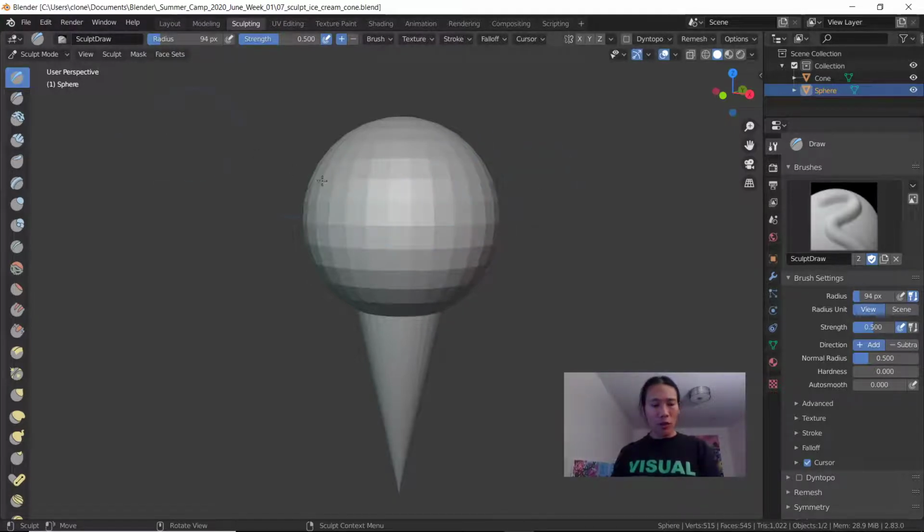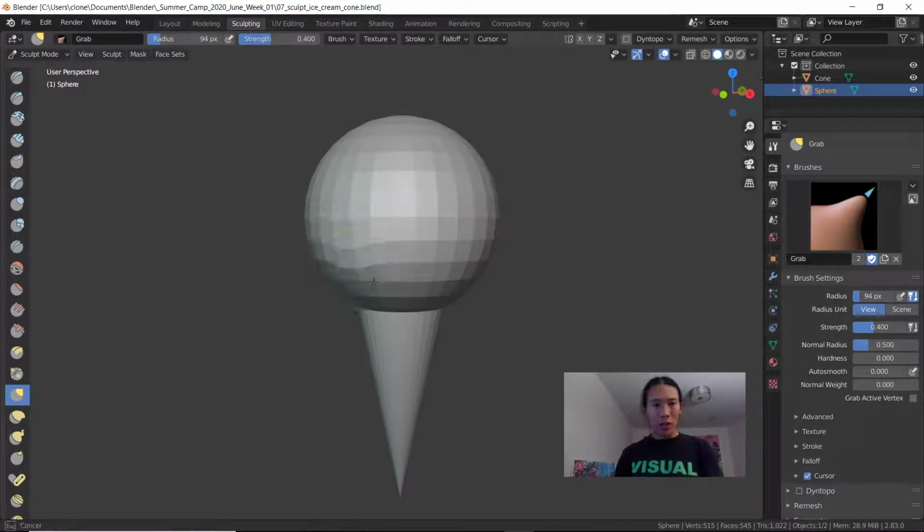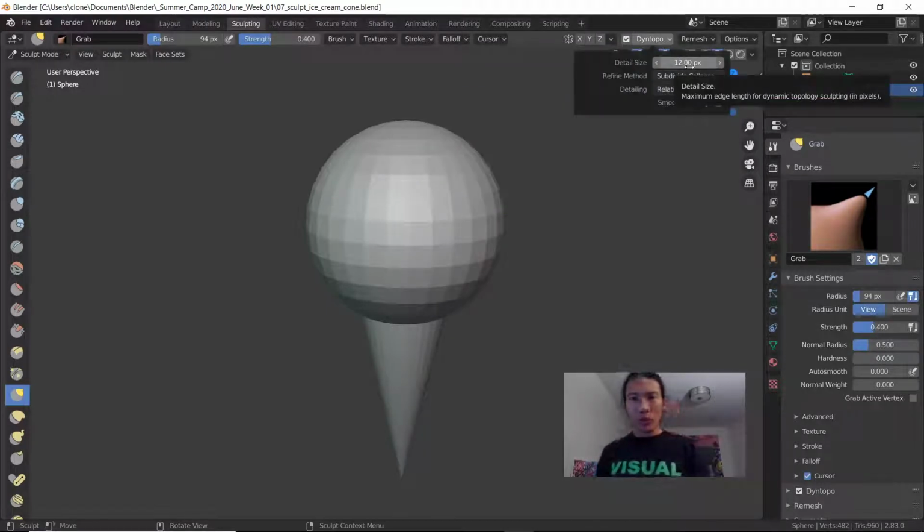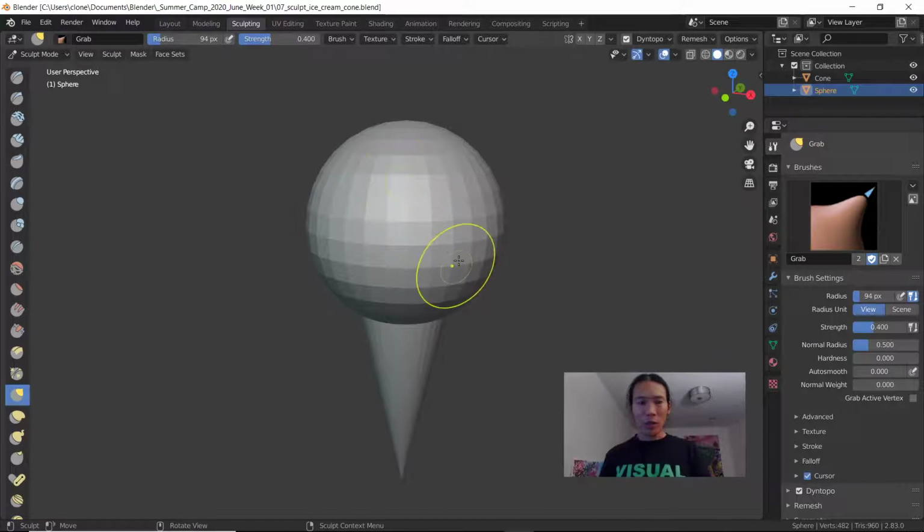If I start to try to manipulate vertex points right now, it doesn't actually create more geometry for me unless I check Dyntopo. So if I hit G, I would just move, I could push and pull vertex points around, but I need to be able to add more geometry. So I'm gonna check dynamic topology, and 12 is the default setting. If you want a little more detail like I want right now, I might cut that in half down to 6.